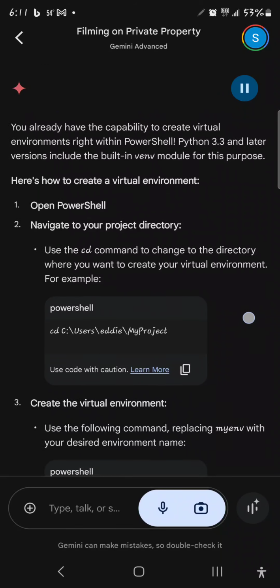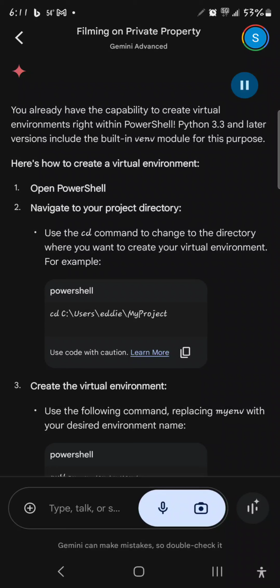4. Activate the virtual environment. To start using the virtual environment, you need to activate it. Run the following command, adjusting the path if your environment name is different: myenv\Scripts\activate.ps1. You'll notice your PowerShell prompt change, usually indicating the active environment name. Once activated, any packages you install using pip install will now be installed within the virtual environment, isolated from your global Python installation. You can deactivate the environment when you're done by typing deactivate.